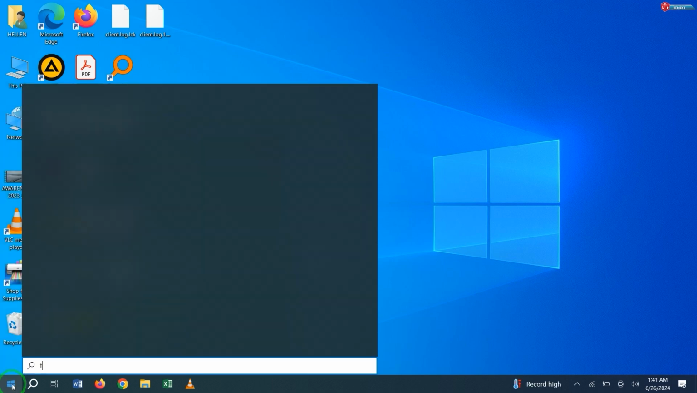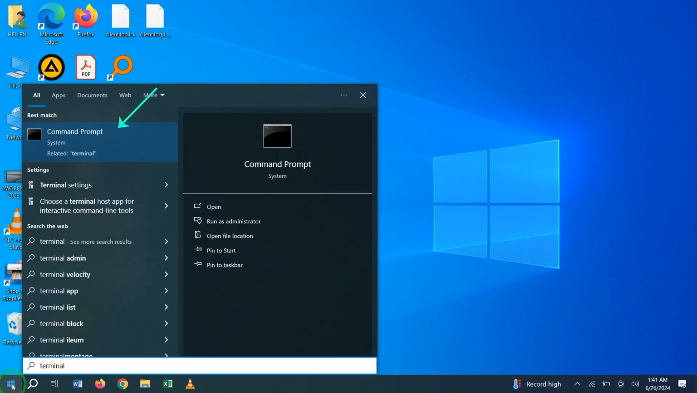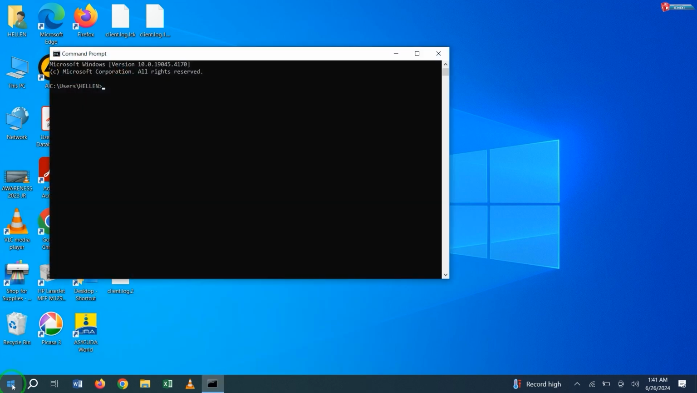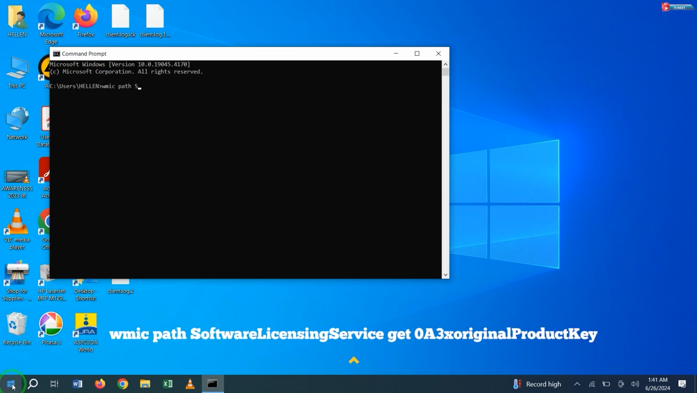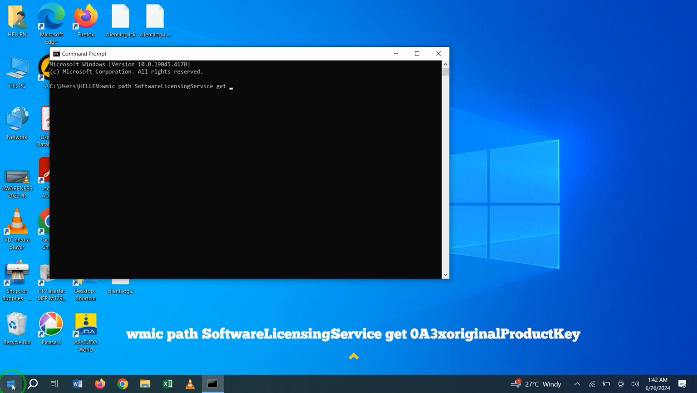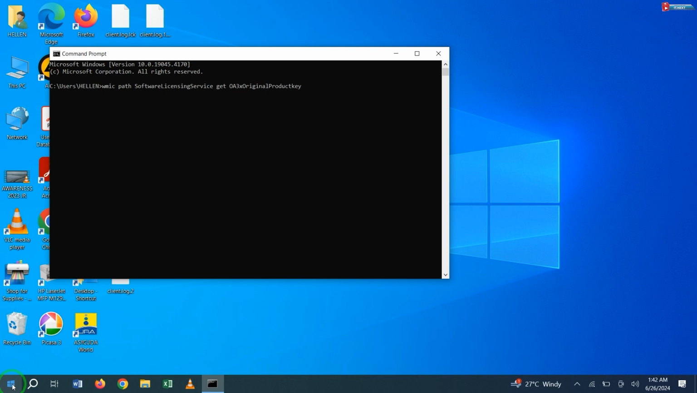Here type in Terminal. Now enter this command as it is. When you are done, hit enter on your keyboard. Now here you will see the key. Click to copy it.